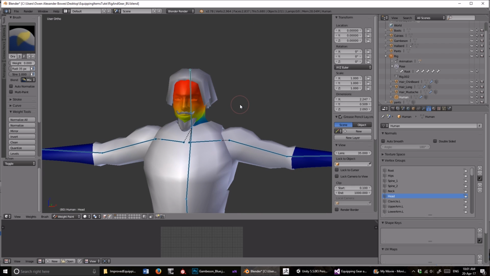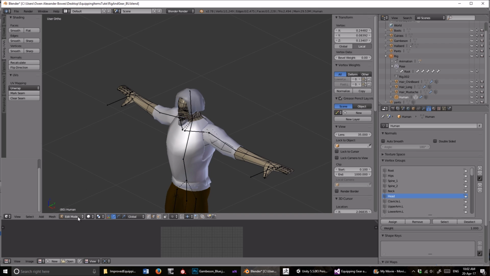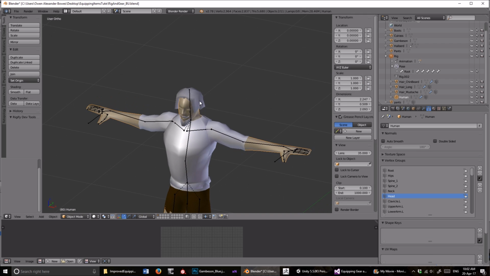Okay, let's get the skeleton back to normal. Go Alt-G and Alt-R. Let's get out of the skeleton. Go into object mode. Right, so we've got the beard, we've got the moustache and the goatee.